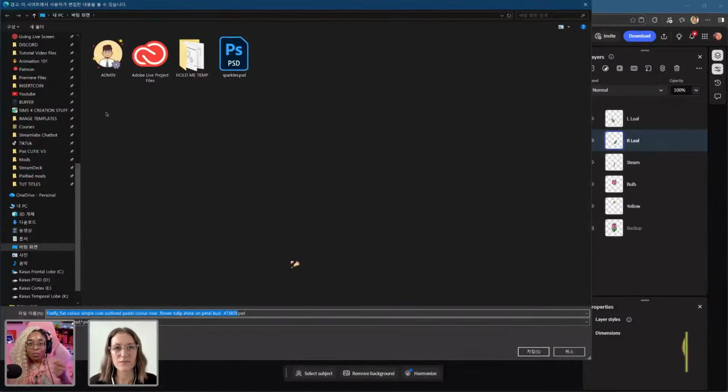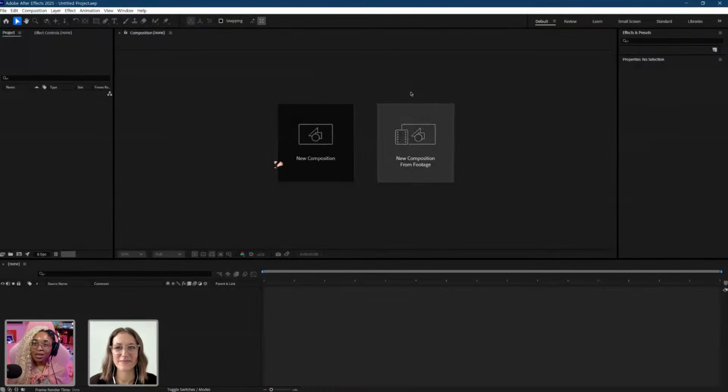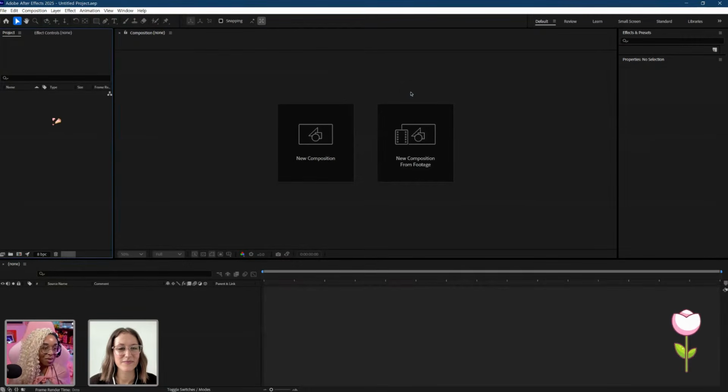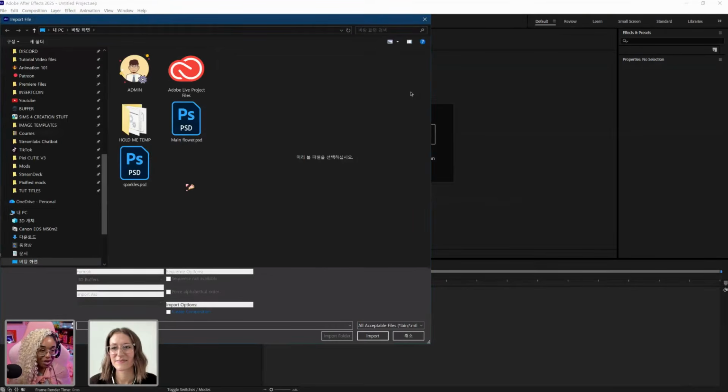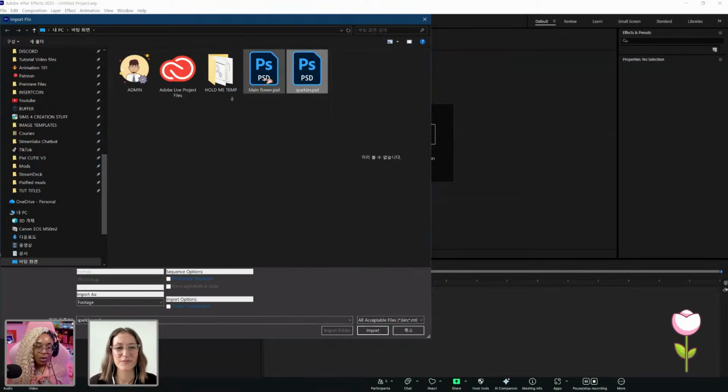Okay, just merge them together in After Effects, seeing them as different mini separate parts, but merging them later as a whole. To the After Effects. Hi, Minix. Happy New Year, everyone. Okay, so we've got our main flower, we've got our sparkles.